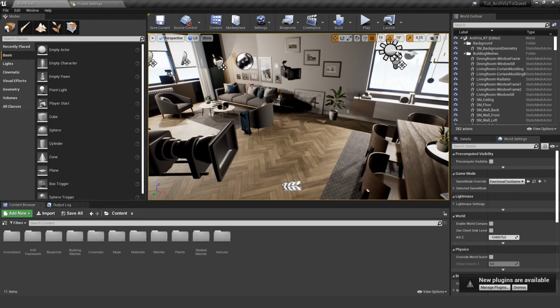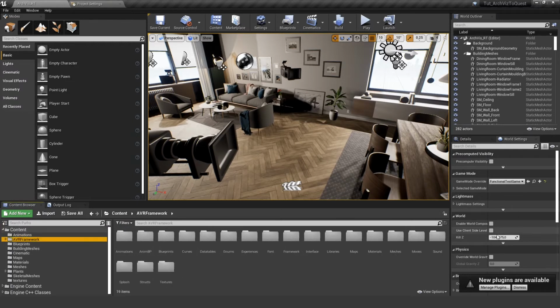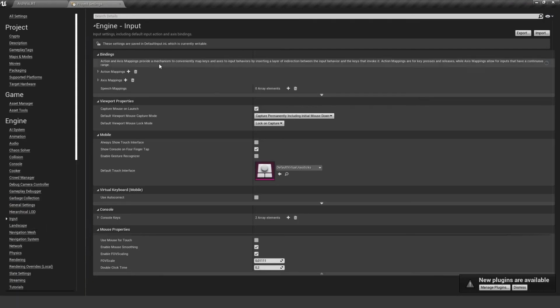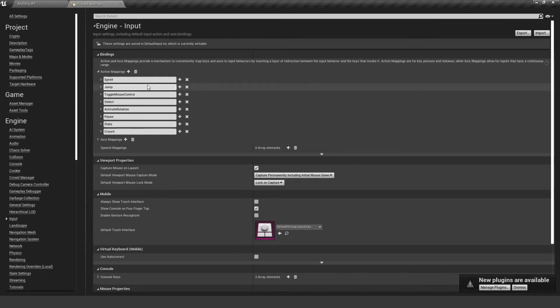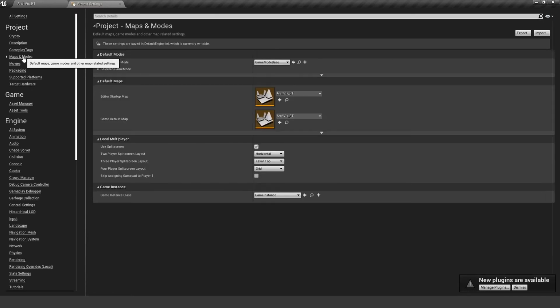But first of all, let's do the steps we actually need to integrate the framework properly. We already migrated all the content folders here, so we have everything we need. We also went in there and added our action mappings. So this way we can move. The next thing we need to do is to go to our maps and modes. This is the right map.